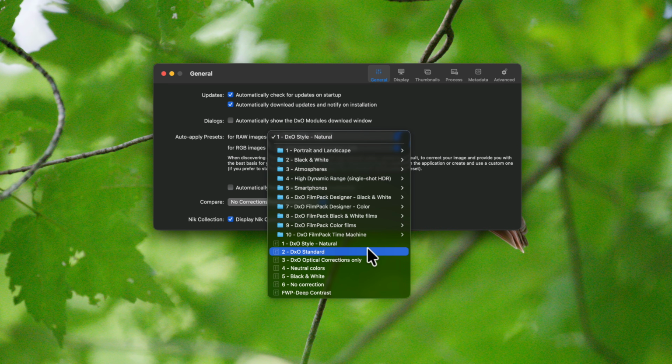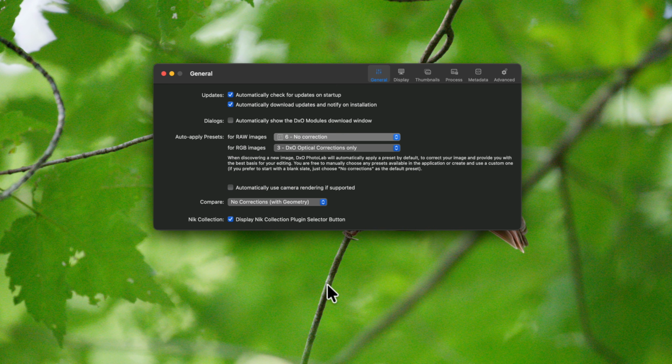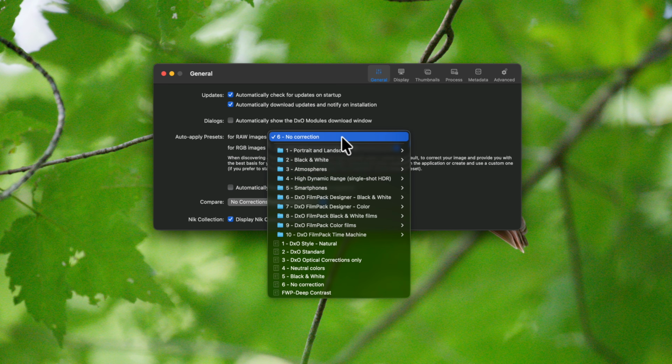However, if you are like me and you want to apply the DxO Style Natural, then you can just click on the drop down here and you'll click on DxO Style Natural. You also have a few other options that you can click on and choose based off of what you want. Again, if you don't want anything to happen, you want to select no corrections. And so right now, whenever a raw image opens, if I have no correction selected, that's what PhotoLab is going to do. It's not going to apply those. However, it also mentioned if you create a custom preset, you can select that.